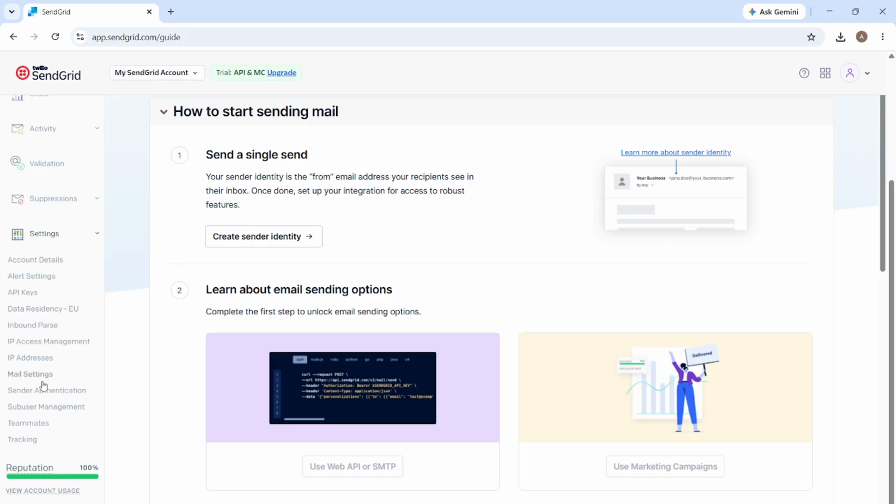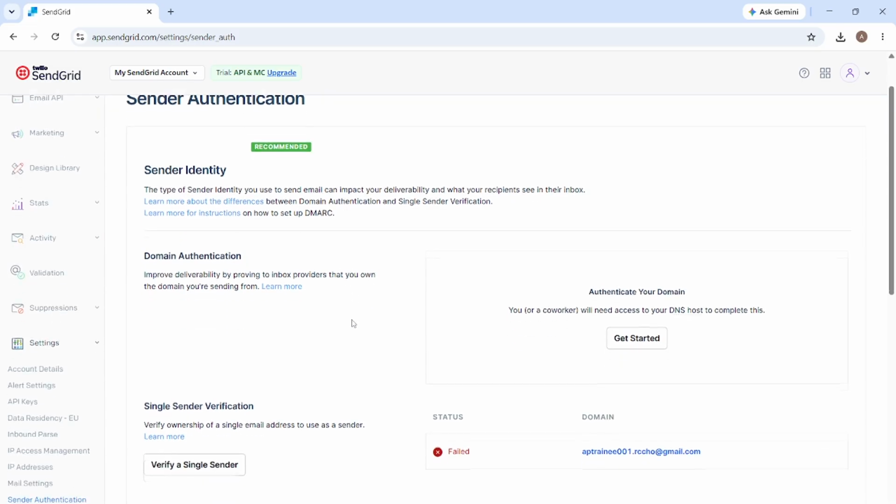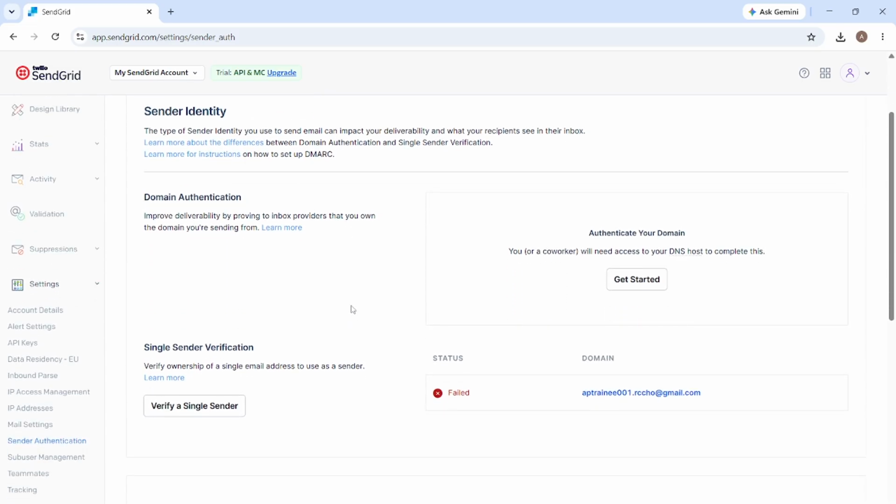Next, within Settings, you will see an option for Sender Authentication. Click Sender Authentication. This section is designed specifically for adding and verifying domain authentication, so it is exactly where you need to go to start the verification process. You will also notice that the page explains what you are trying to accomplish, which helps you understand why each step matters.